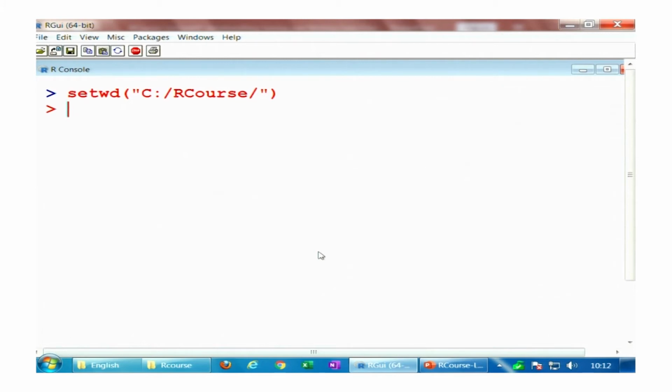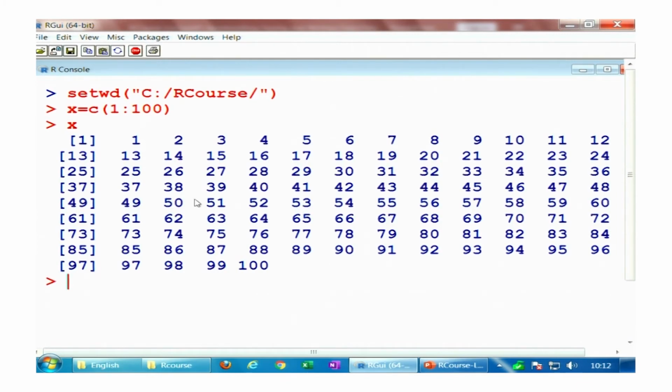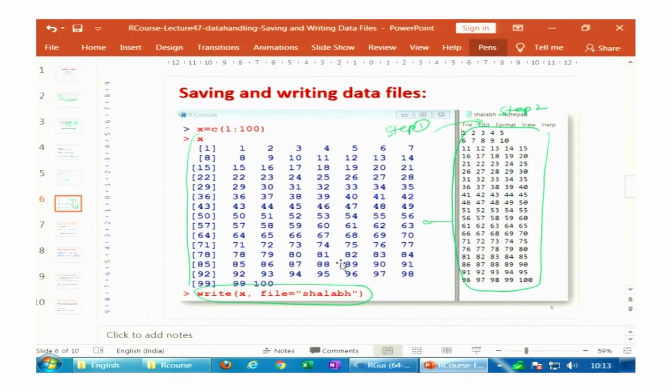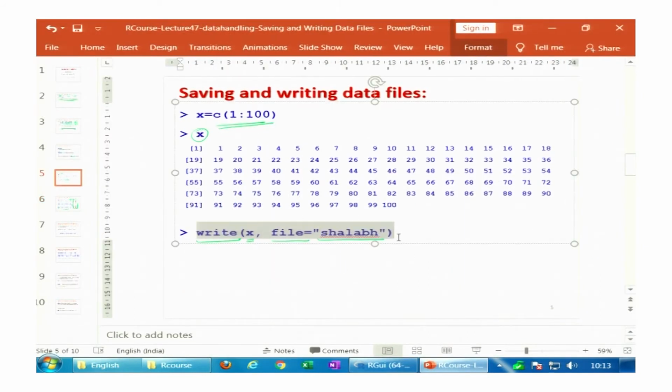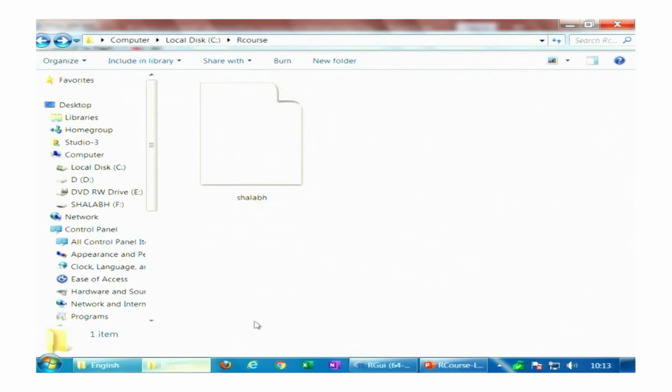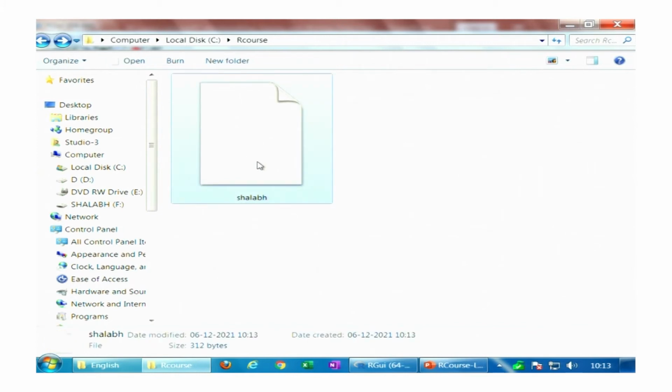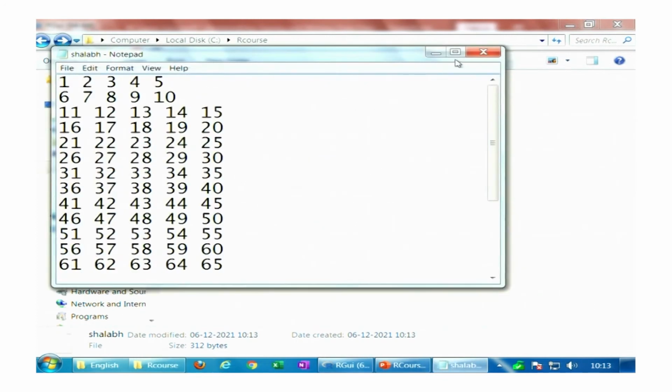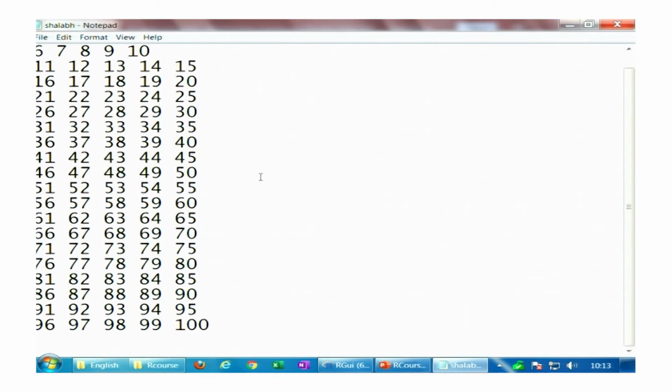Now I come to the R console and generate x equal to 1 to 100. You can see x looks like this. Then I write write x, and inside the file name shalabh. I execute it, and there is no outcome on the console because the outcome has gone to this R course folder. Just before that there was no file, and now there is a file, and if you open it, you can see this is the file.